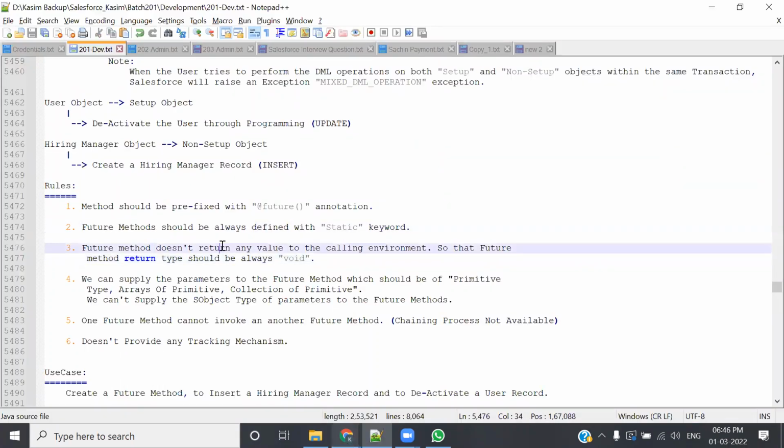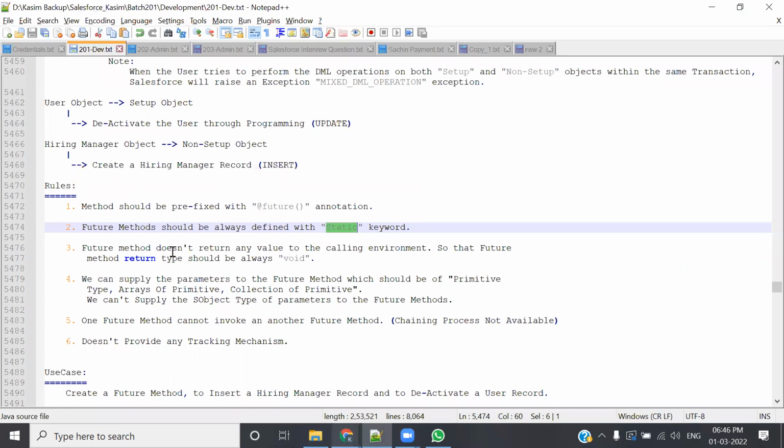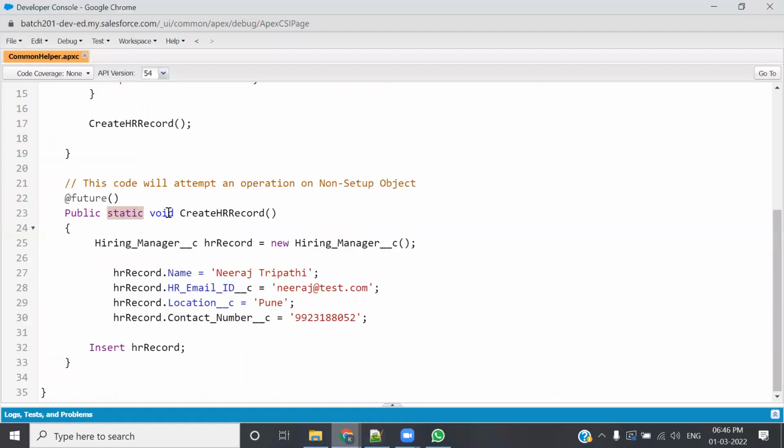A future method must always be defined with the static keyword. So if you are defining this method as a future method, it must always be a static method. There are a few rules. A future method doesn't return anything, so the return type is always void. It's static, and we have given void here, because this is something called a procedure. A procedure has no return type, so it's static and void also.